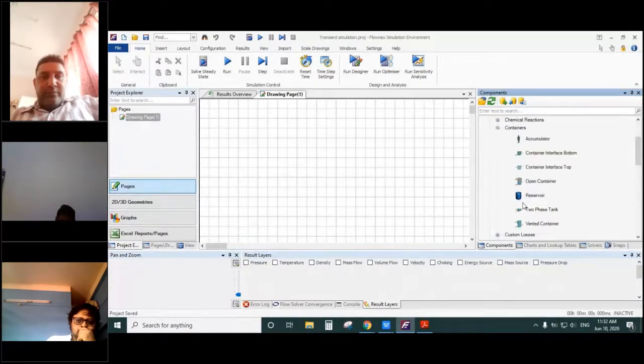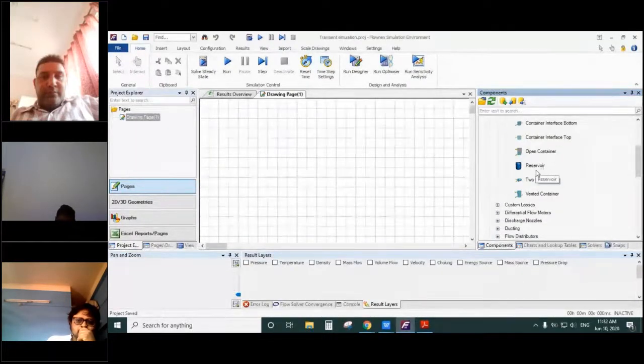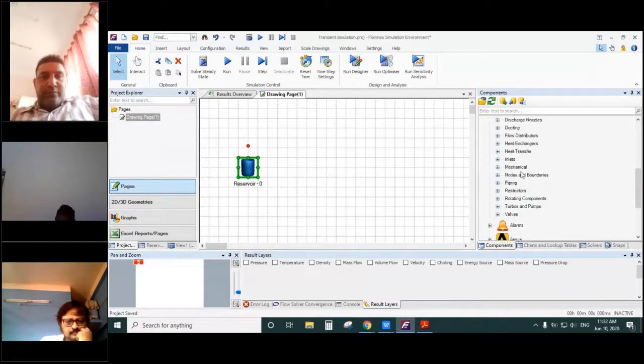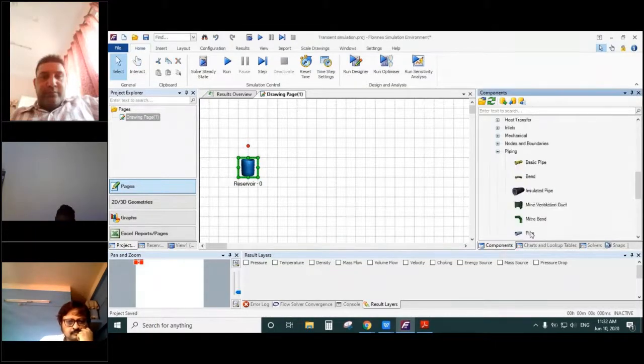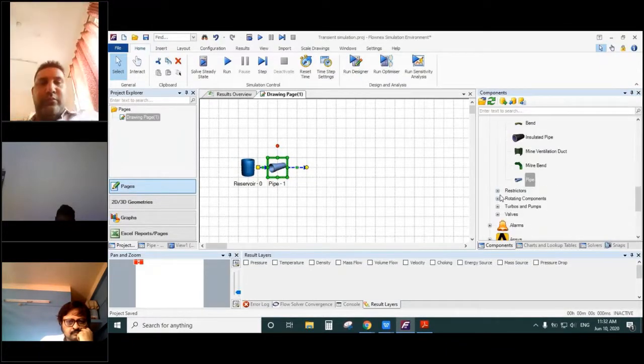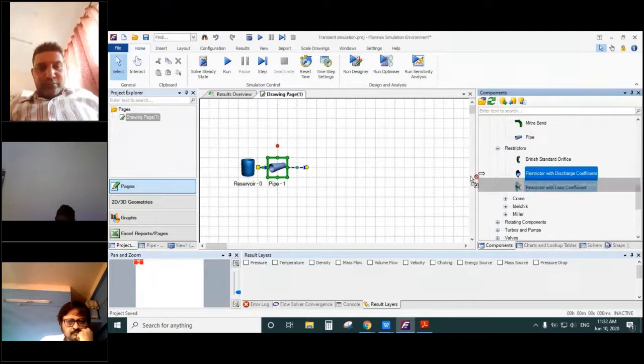In that container, I have a reservoir component. So I am going to drag and drop that reservoir onto the canvas. After that, I'm going to connect one pipe with this, and then connect one more pipe over there. And then there is one valve, so I'm using a restrictor. Restrictor has the discharge coefficient.